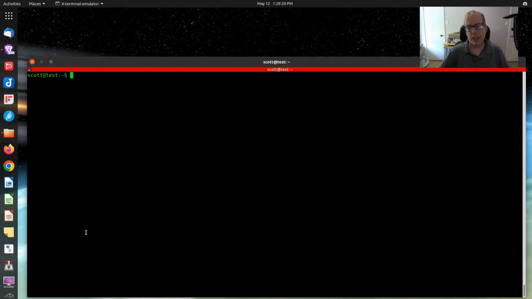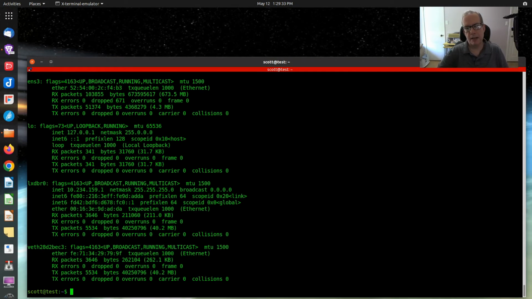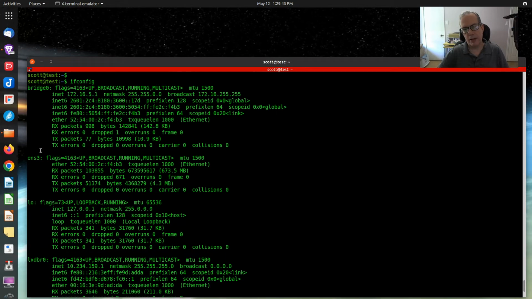So if you were disconnected, you would have had to log back in. But now if we do an ifconfig command, we can see that ENS3 is no longer receiving an IP address. And if we look up here ahead of it, you can see that Bridge 0, the new device we created, has an address of 172.16.5.1. And this server is now communicating everything through its bridge, which was a prerequisite for LXD to use a bridge device.